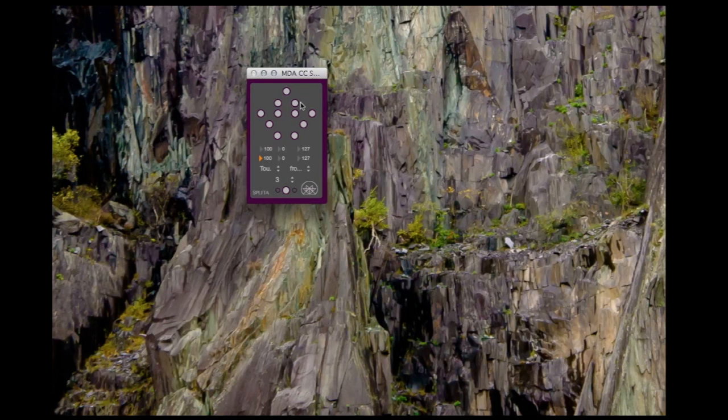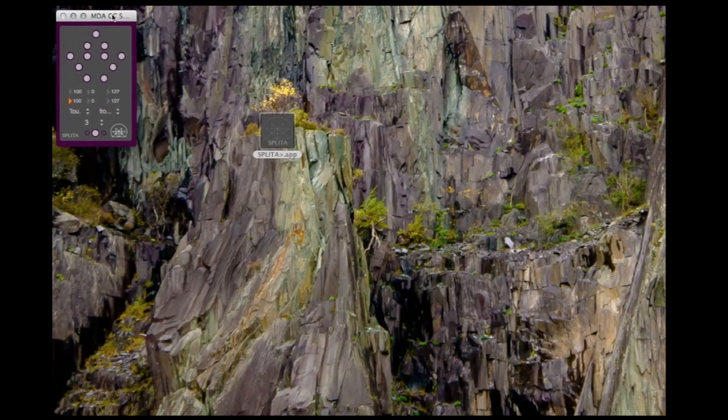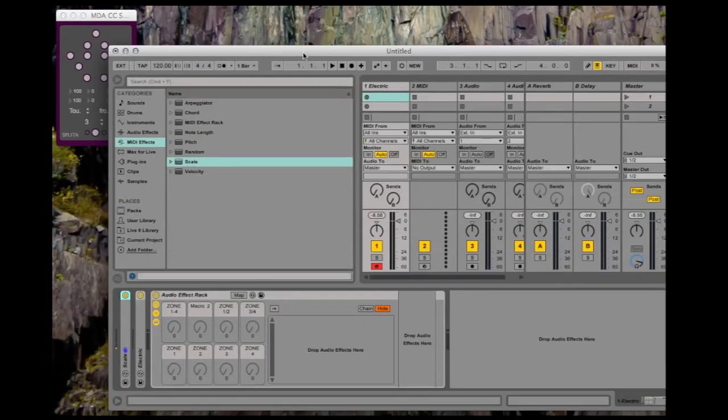That's the MDA. Now we want to set it up to Ableton Live. First thing we need to do is pick our controller. I'm using TouchOSC. I've made a little app so I can program everything, made life easier. We also want from. From is going to be from the app, so SPLITA.